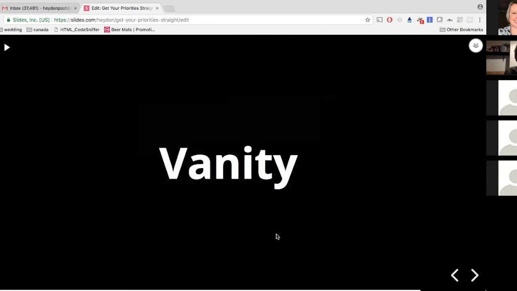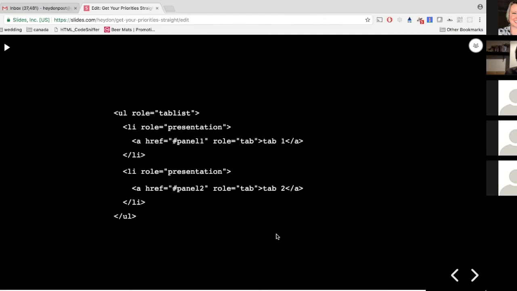Just a note on vanity, and specifically to do with code vanity. So here's a bit of code. This defines a tab list with tabs in it, for creating a tab interface with ARIA, I suppose. Now, I remember a while ago, I was talking to a JavaScript engineer who I worked with, and I had added the semantics to make it an accessible tab list.